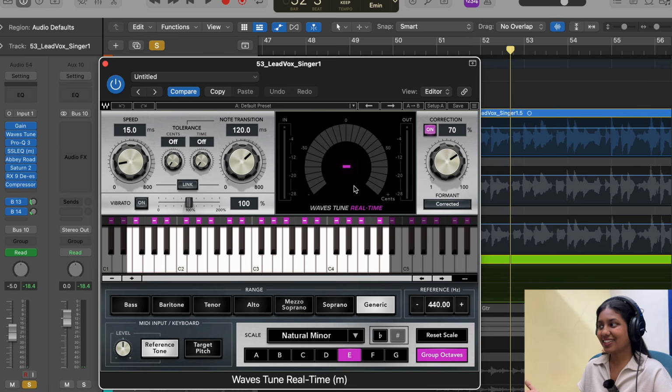At any point, it never sounded bad. It's sounding good. This is just like a backup to make sure it's all good.